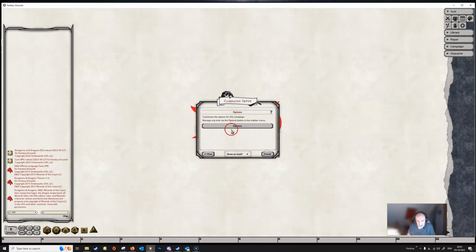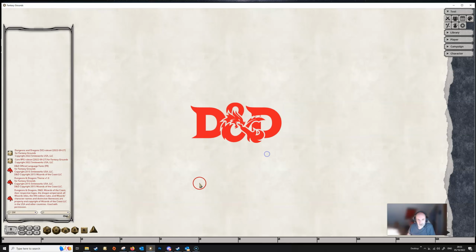And on the next button, you can then click on options, which you can set up options for your campaign. So I'm going to ignore all of this for the moment because future videos will cover this in more detail. But if you don't want this screen to pop up every time you load the campaign, then untick that box here and click finish.